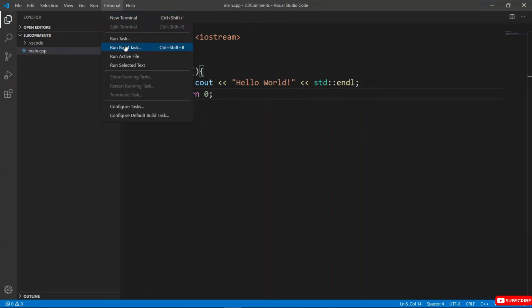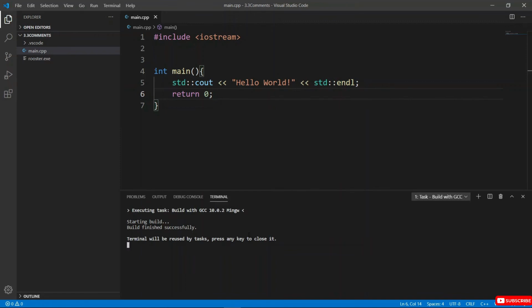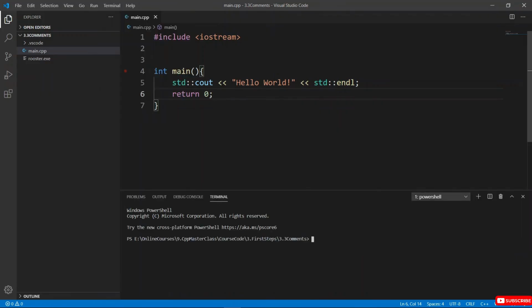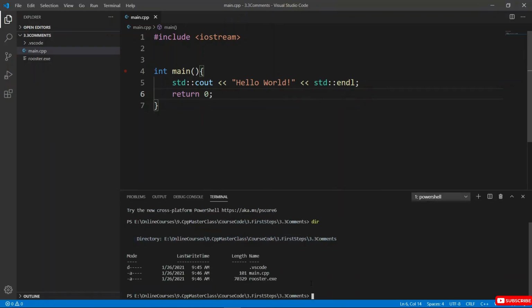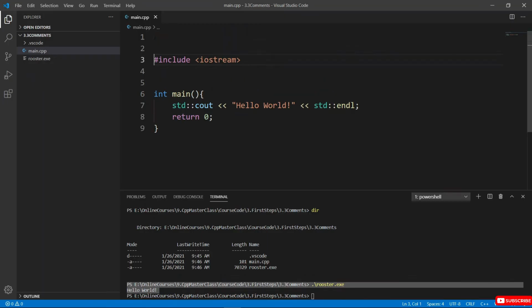Try to build it to make sure it's working fine. This is going to run the GCC task to build. We can click on the terminal here, and it's going to close the terminal. And we can open a new terminal here if we want. If we do dir, we're going to find our rooster program inside. We can run it, and it's going to say hello world. We already know how to do this from the last lecture. And in this one, we are going to be learning about comments.